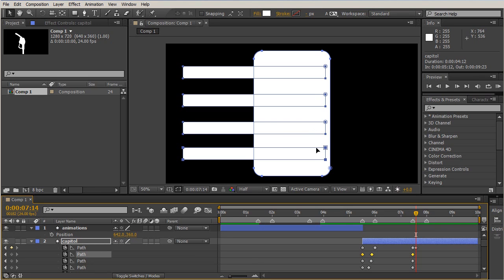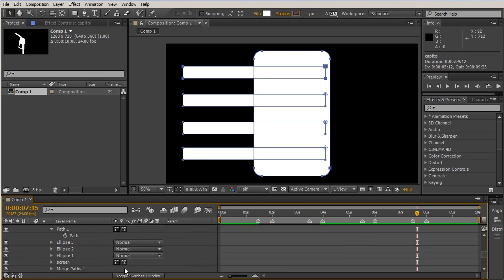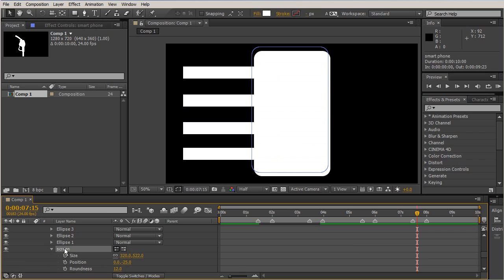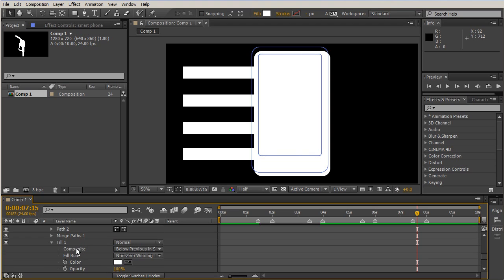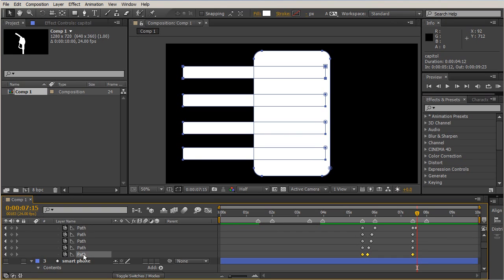So maybe either the bottom or the top. Maybe the top should be the screen. So that would be this path right here. And that one should probably form just shortly after the body of the phone does. So we'll go down and grab the screen. Let's open that up. And again, it is a rounded rectangle. So let's convert to Bezier. And we're going to grab that path, copy, come up, and we're going to go to our path and paste.